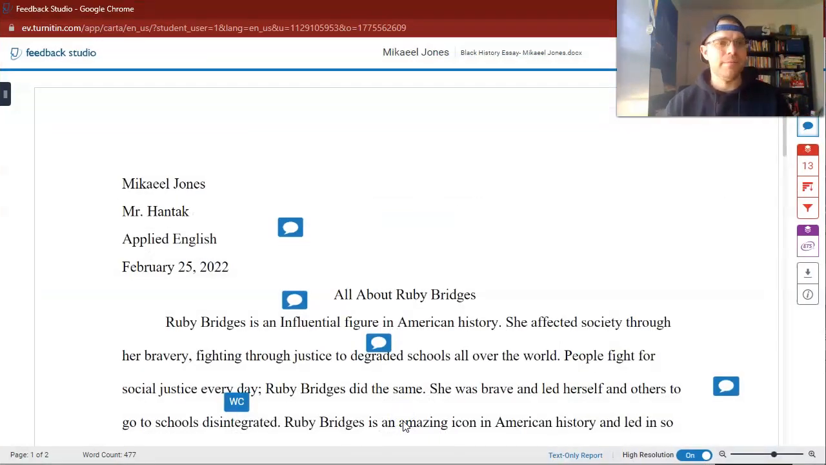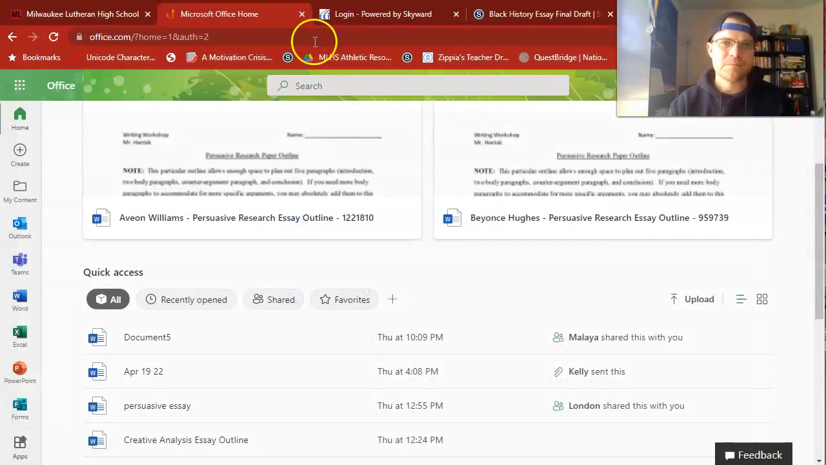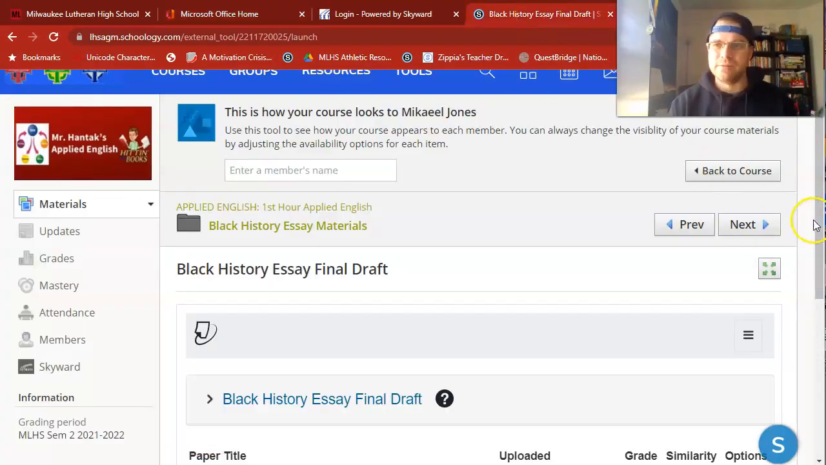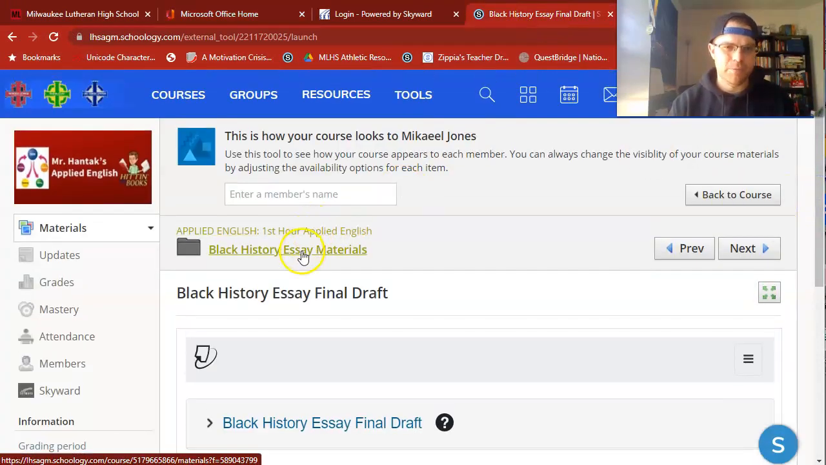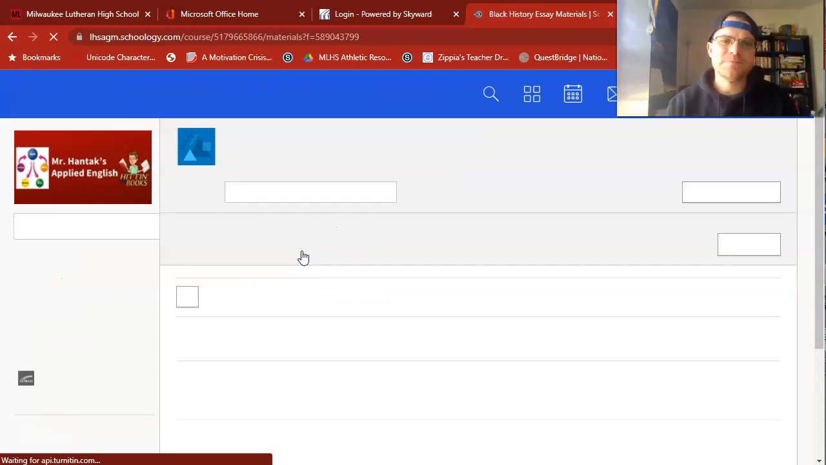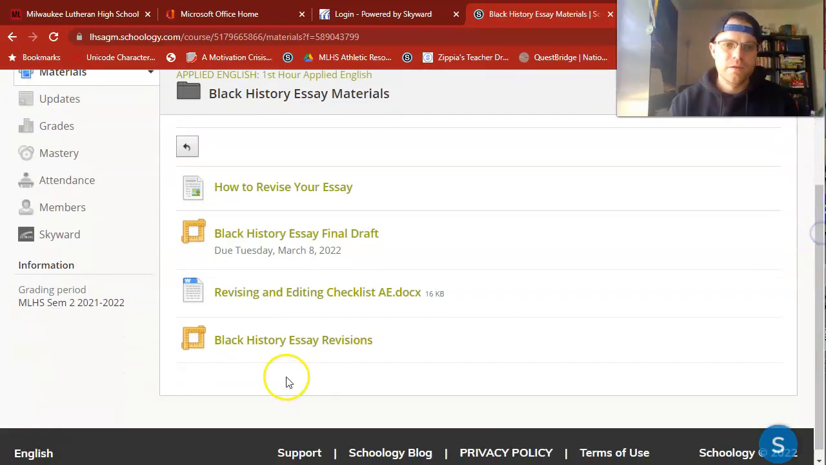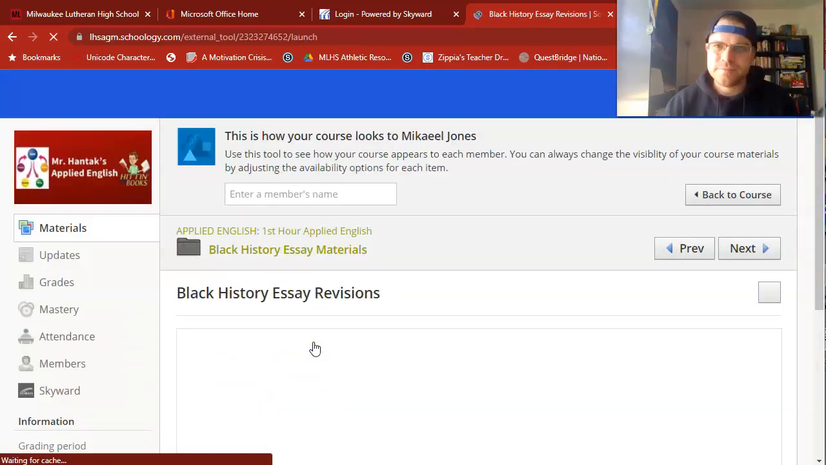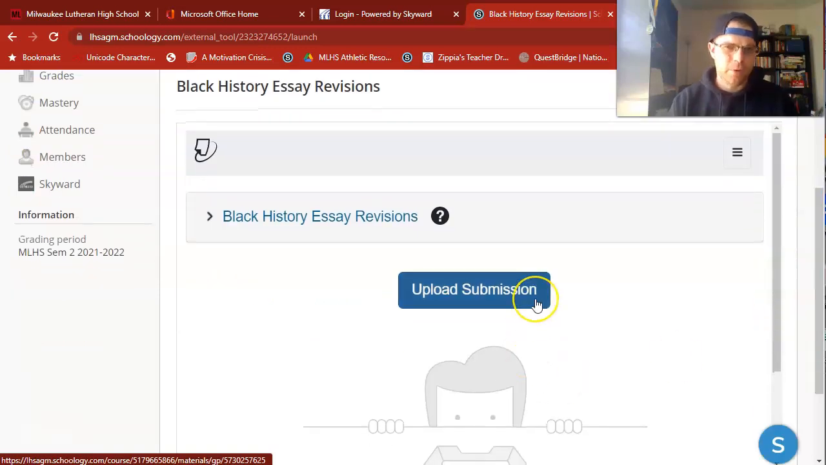It's going to save in real time, as we know that Office 365 autosaves along the way, until he's comfortable with his draft. Let's say he's totally comfortable, he's made all the revisions he wants, he's going to click the X there. And then it's going to be time to submit the revised copy. We go back to Black History Essay Materials, Black History Essay Revisions, and then from there he can upload his document once again as a new submission.